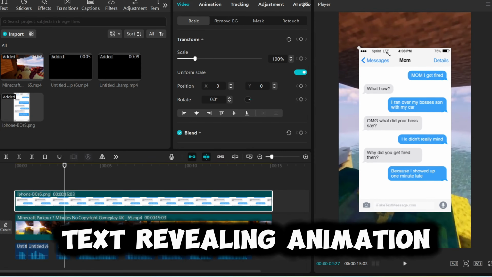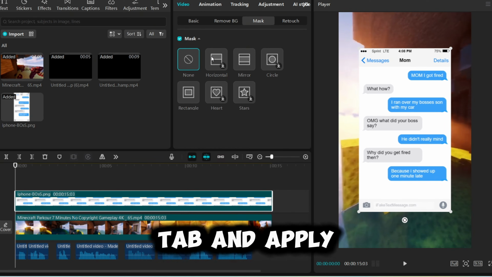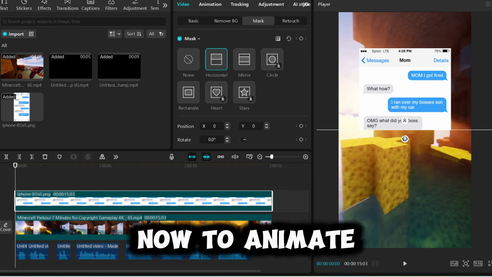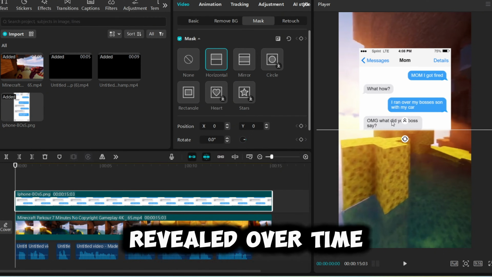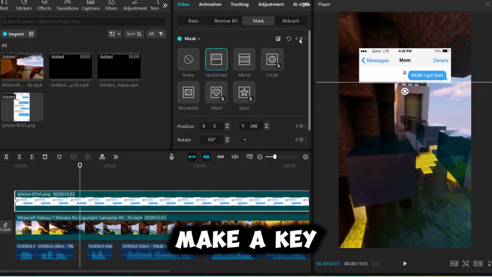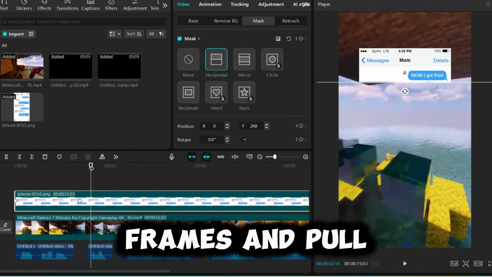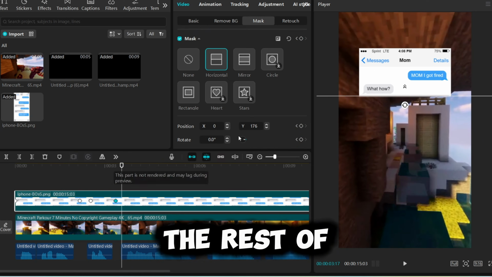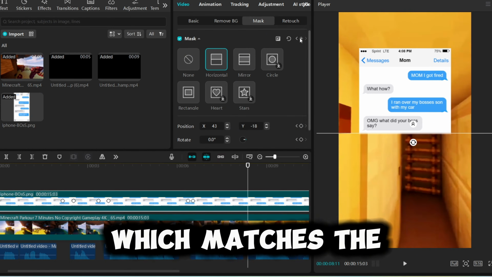To create the text revealing animation, we can go on the mask tab and apply a horizontal mask. Now, to animate this mask so the text gets revealed over time, you want to click this keyframe button, and after each line of dialogue, make a keyframe. Then go forward a few frames and pull the mask down. Repeat this for the rest of the clip, and now you have an animation which matches the audio.